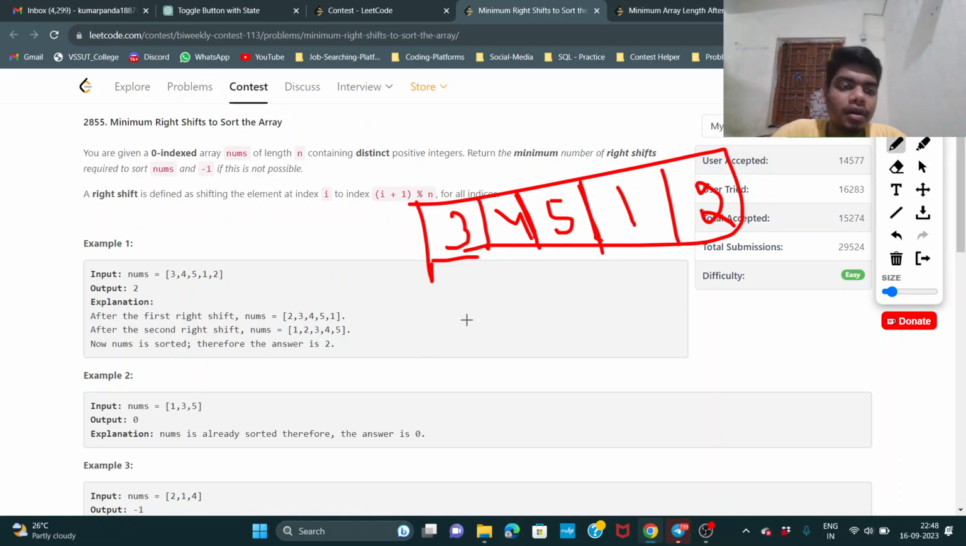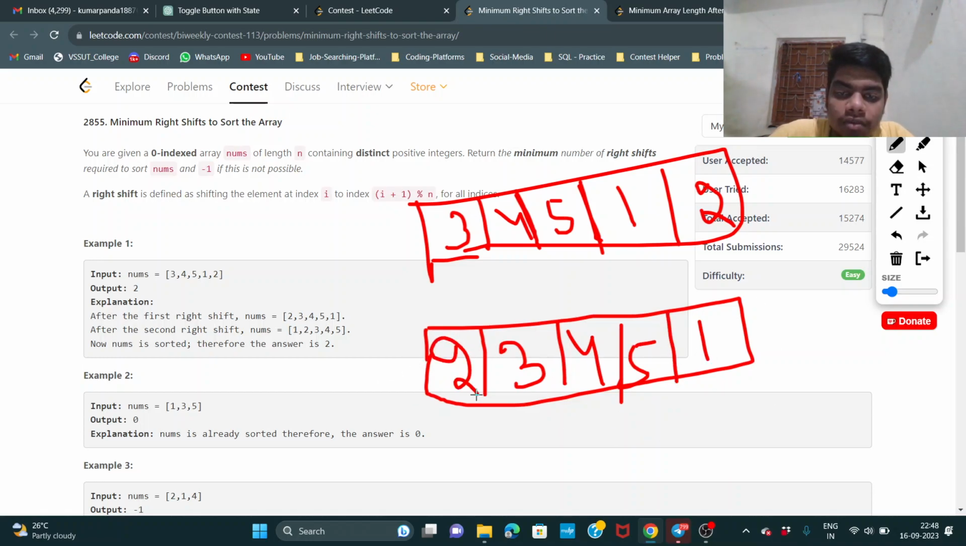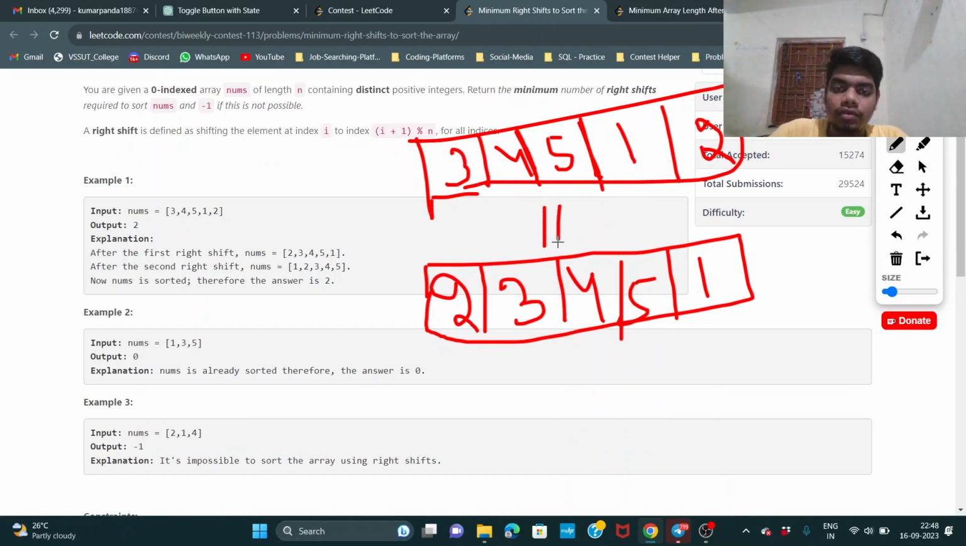In this problem, you are given an array, and you can right shift the elements. That means in this case, if you right shift once, then the array will look like this: 3 comes to the second position, then 4, now it is 5, now it is 1, and the last element, 2, comes to the first position. So if you do right shift one time, then the array would look like this. You can see in this example.